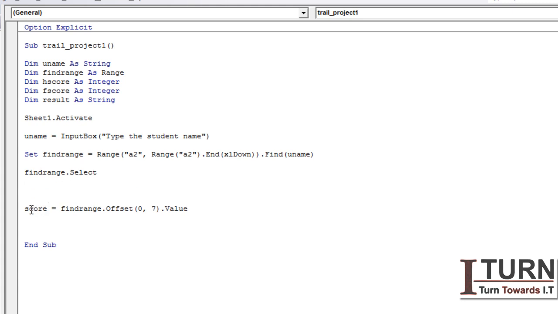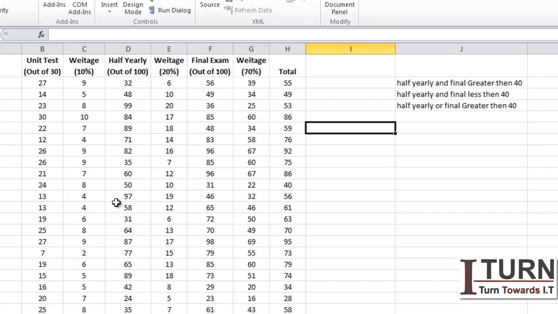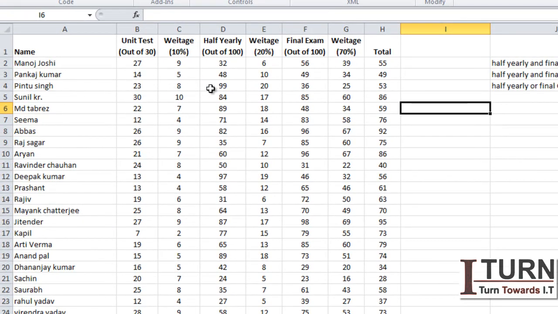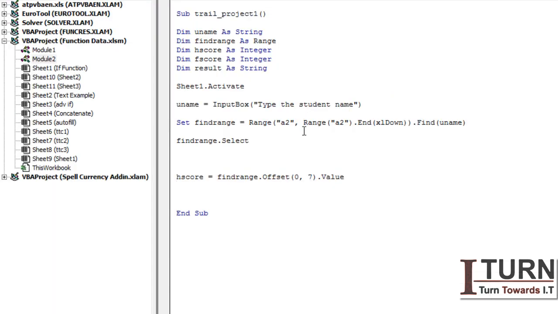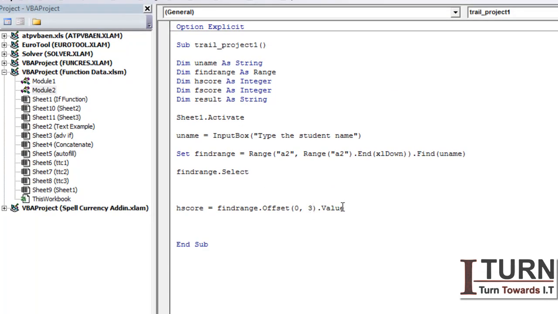From here, the score has been stored by applying the Offset function, in the 7th column. However, I want to store the H score, the half yearly score, and if you count 1, 2, 3, half yearly is in the 3rd column and final is in the 5th column. So I'm going to use the 3rd column, so the half yearly score will be stored, and here it's going to be the final score, in the 5th column. So I have two variables: one stores the half yearly score of the student, and the second stores the final score of the student.